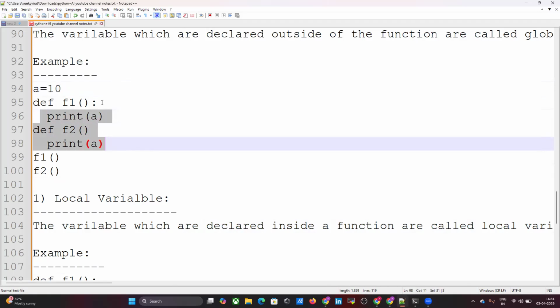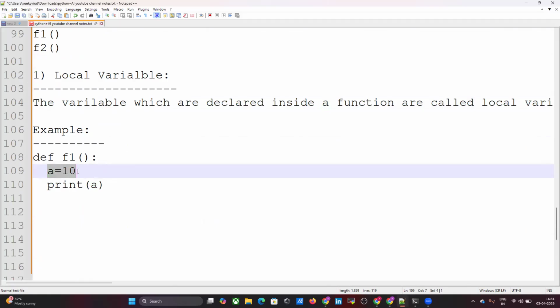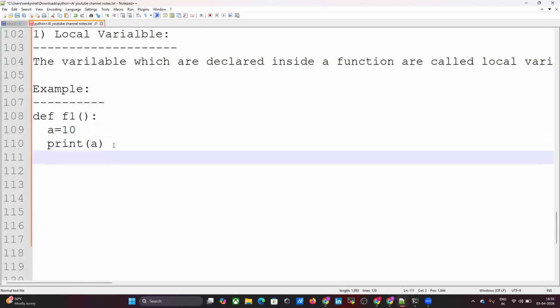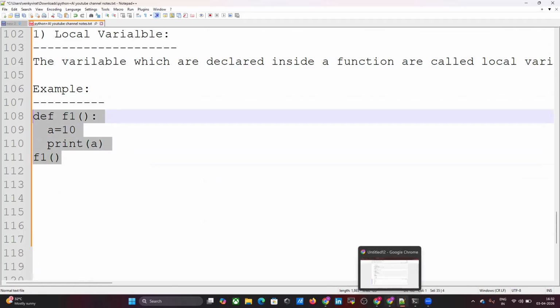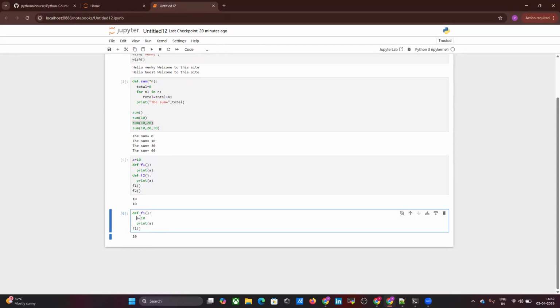Outside of the function means whatever is created outside of the function, those variables are called global variables. But local variables means I have declared them inside of the function. Okay. F1. It is executing, right? See, this is the local variable, this is the global variable. Now you understood, right? What are the local variables and what are the global variables? How we can define inside of the function and outside of the function, how we can call global variables and local variables. Now you understood everything, right?